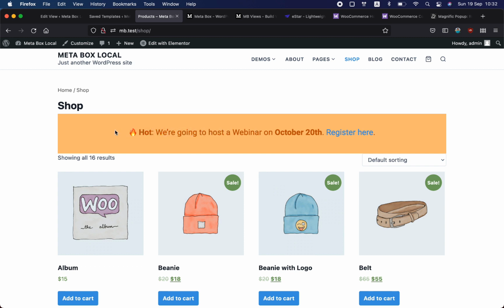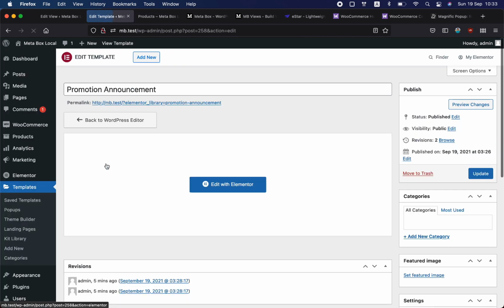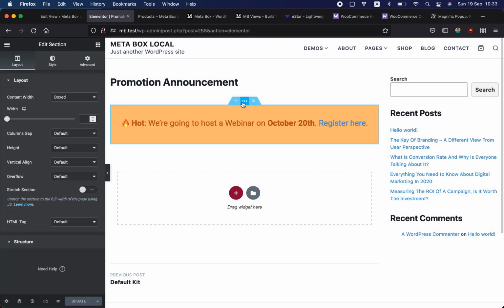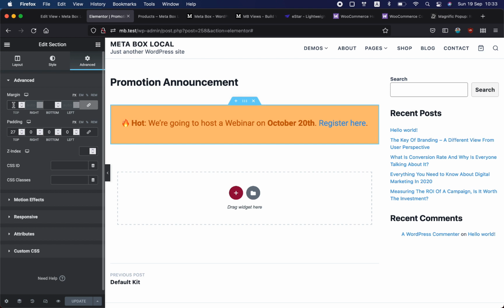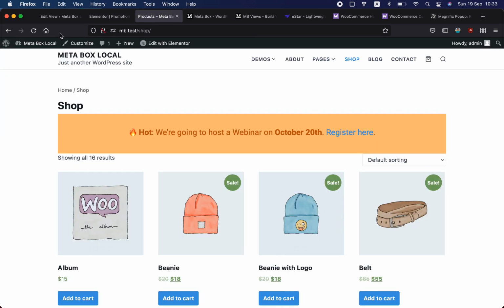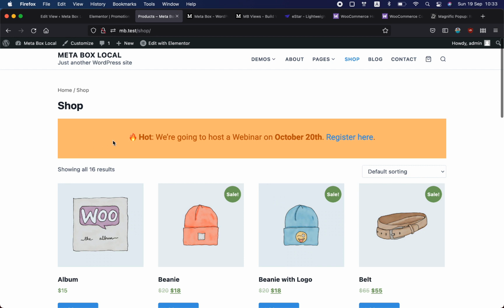So let's try to make some change to this promotion announcement, like adding some margin top and bottom. I'll just go here and edit it with Elementor. So just add more margin on the top and bottom, like 20. Okay. Yes, and just save it, and now refresh on the front end. Yeah, you can see it reflects the changes on the website.